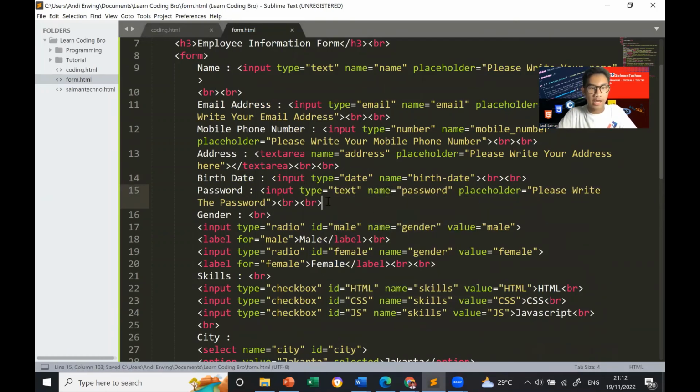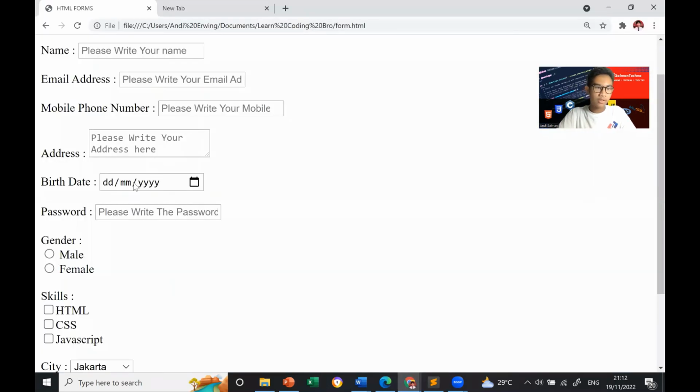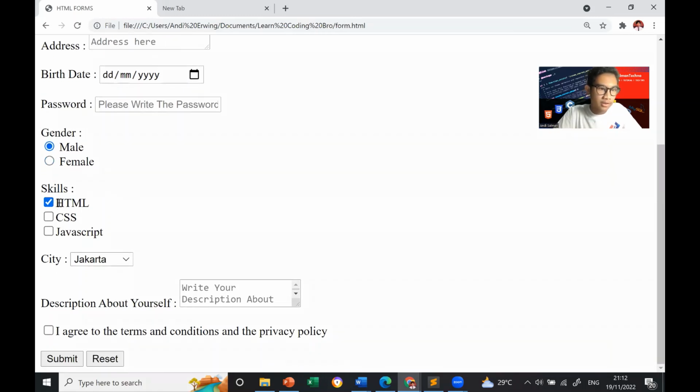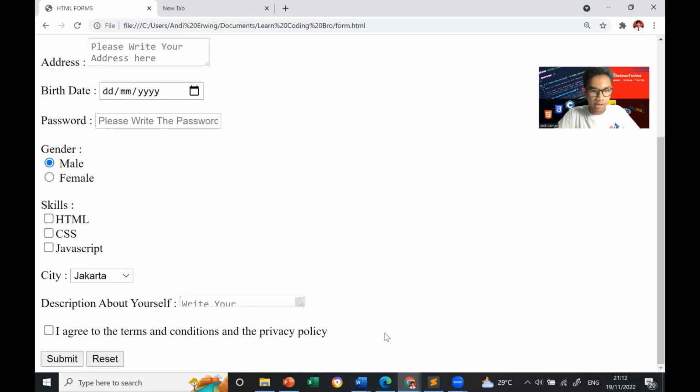That's for example, okay, guys. So you can add the input type password and also the input type text. So it will be like this. And also the gender, you can choose one, and the skills, you can choose more than one. And there is the city: Jakarta, New York, Tokyo, Singapore. It's actually the example here, and also the description about yourself, and I agree to the terms and conditions and privacy policy.